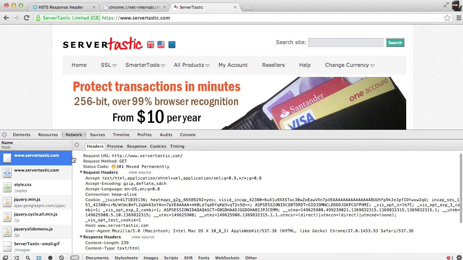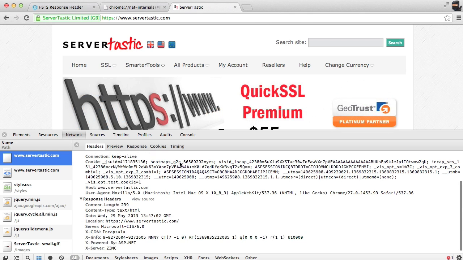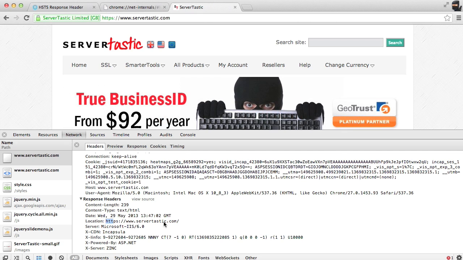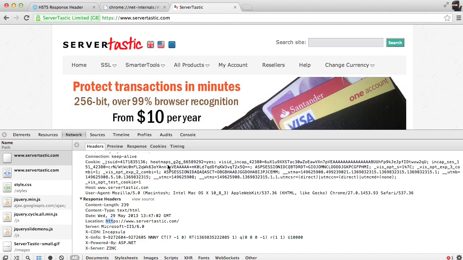So if we look here at the first request, we can see that was sent using HTTP, and the server responded that it had 301 moved permanently. And down here, we can see the new location is the HTTPS domain. So that's made sure that the user is secure by redirecting them to the HTTPS version of the website.